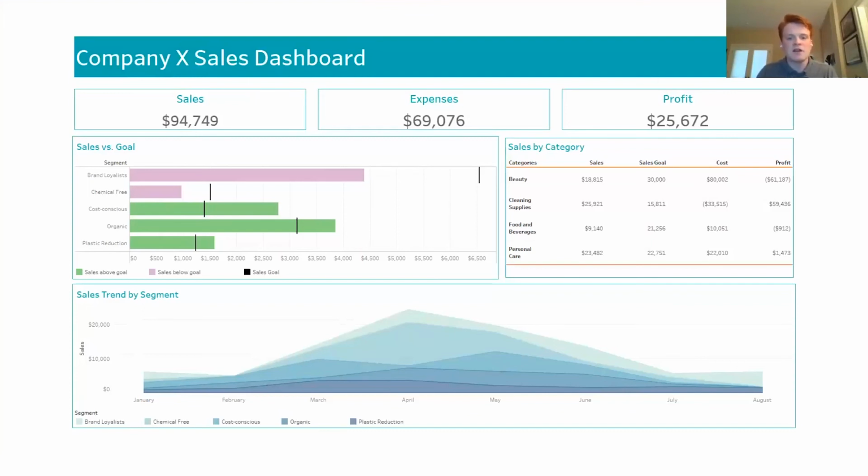We then have this visual on the left-hand side, which allows company X to track their sales against their goals for each product segment. Bars colored pink indicate that the sales of the product segment are performing below their goal, while those that are green are performing above. That view is good to see. Again, you get that quick view, the colors there, the visuals there. You're able to get that quick analysis, that quick insight for your segments versus the goal.